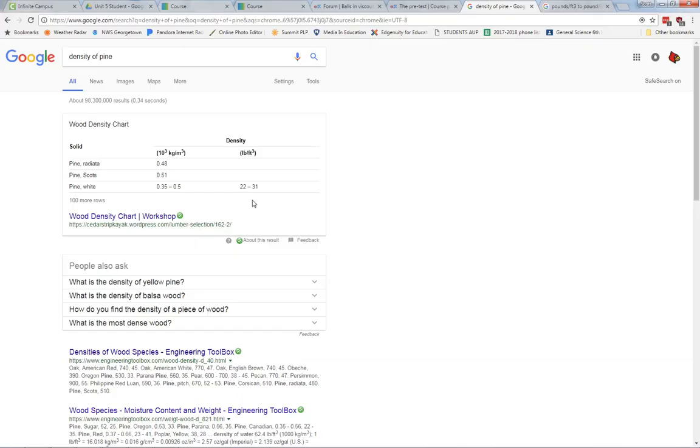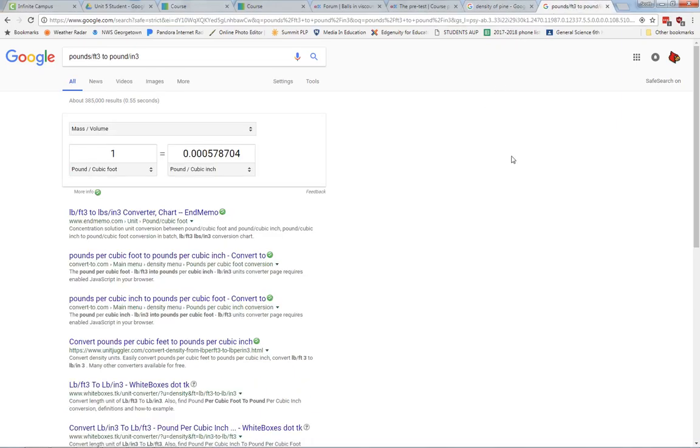Well, luckily, you can get that however you want. I highly suggest that you take 30. You don't want to pick the low end. You want to pick the upper end. If you're saying it's white pine, you want to give yourself a safety factor. So I would search pounds per cubic foot to pounds per cubic inch, and Google will tell you what that is. So 1 pound per cubic foot into pounds per cubic inch, and you can see there is the answer.